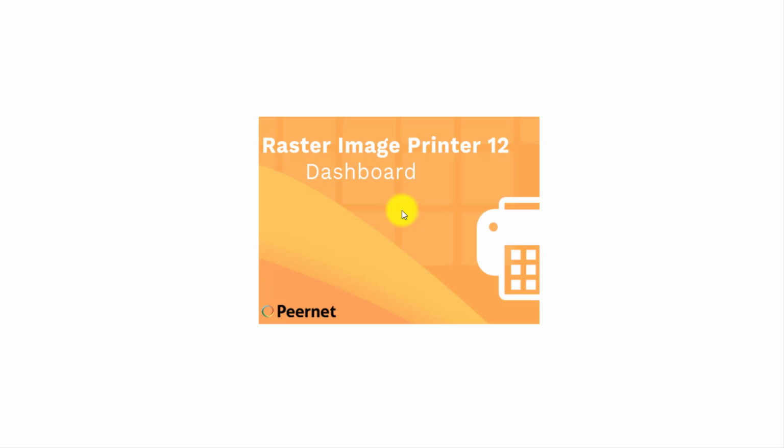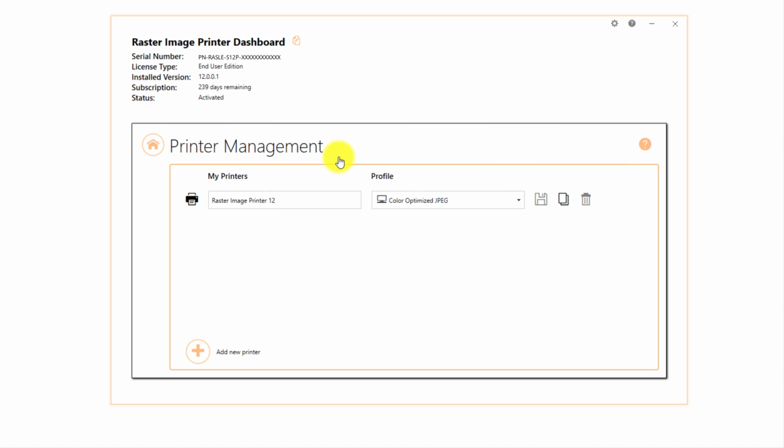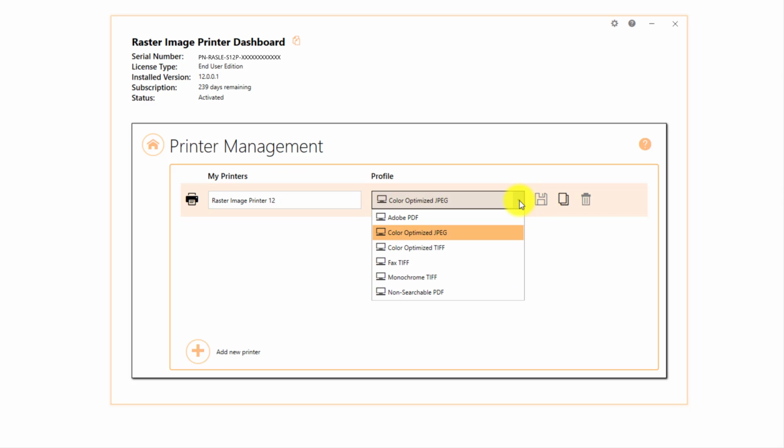Double-click on the Raster Image Printer icon on your desktop to launch the Raster Image Printer dashboard. If you have removed the Raster Image Printer icon from your desktop, you will find it by selecting Start and scrolling down to Raster Image Printer. Select Manage Printers. Beside Raster Image Printer, drop the box for the profile and select your desired profile from the list of system defaults.